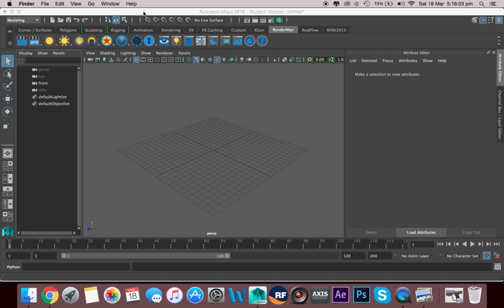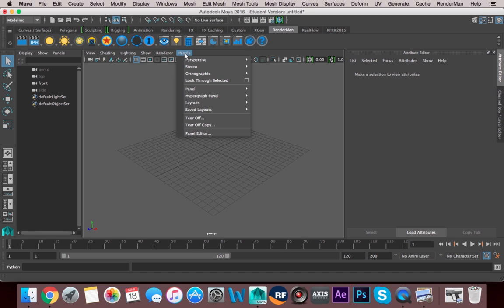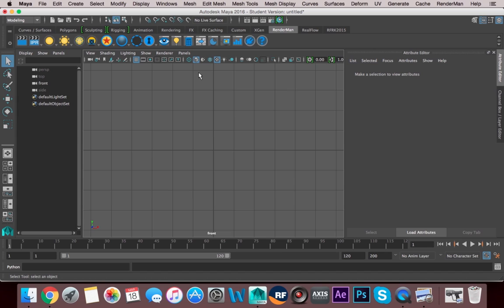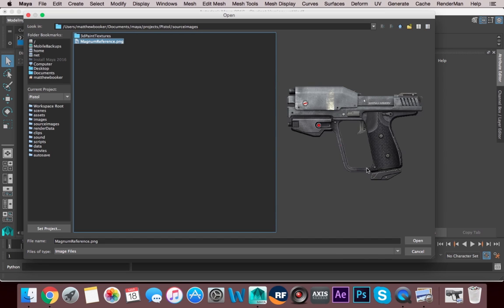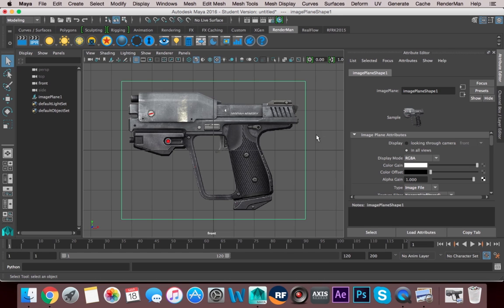Alright, and get rid of that. And now what we want to do is go to Panels, go down to Orthographic, Front, and now we want to go to this button here, this little blue rectangle with a grid underneath it. That is the image plane button, and that will allow us to put that reference image in. So we click the button, and it comes up with this, and see, we've got our reference image there. So we want to open that, and voila, it's in there. So we have the reference image.